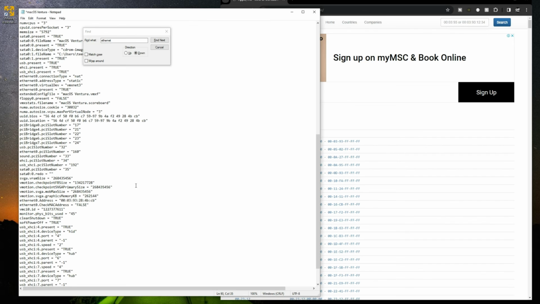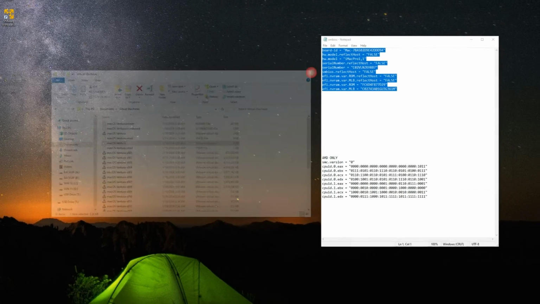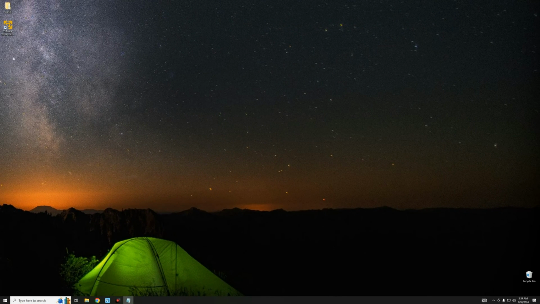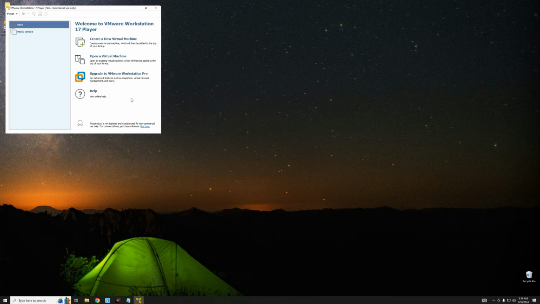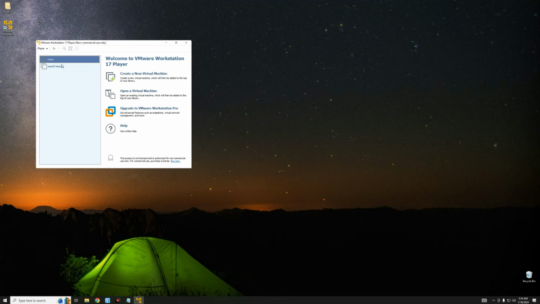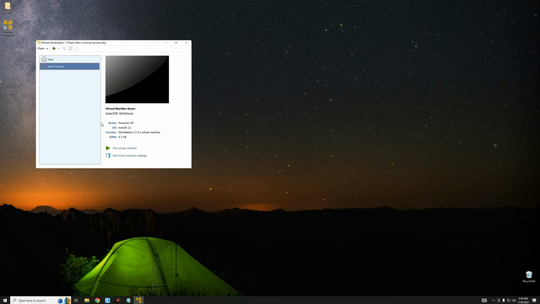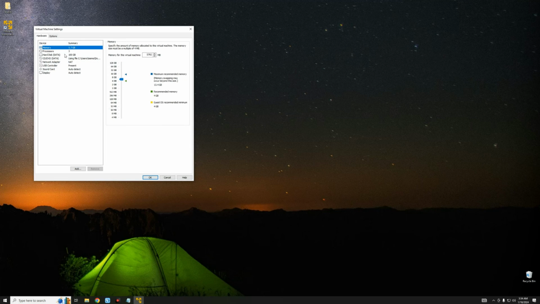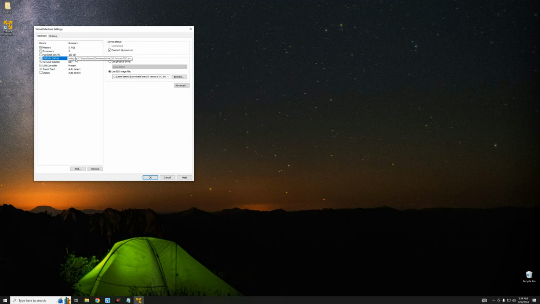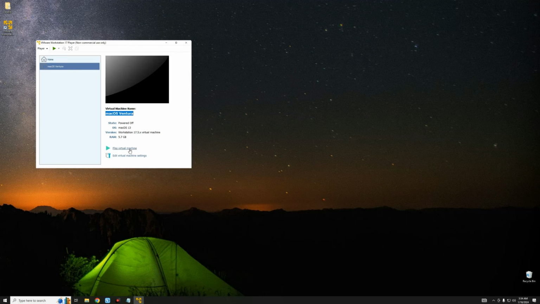And then we can save this, Ctrl S, and then close our configuration file, close everything else, open VMware, click on your machine. Before we start our machine, we have to disconnect the ISO file, so edit virtual machine settings, go to CD/DVD, and then disconnect at power on. So let's untick this and then click on OK, and then play virtual machine.